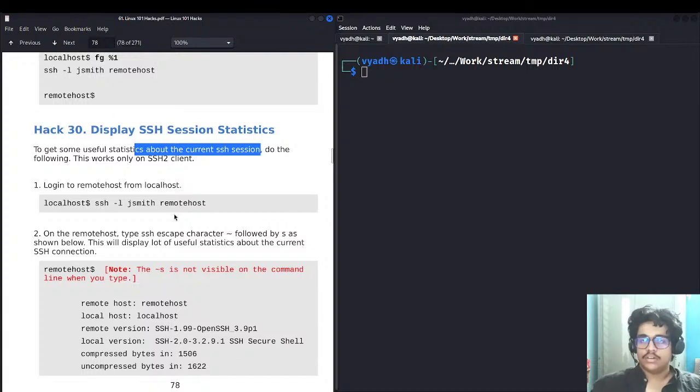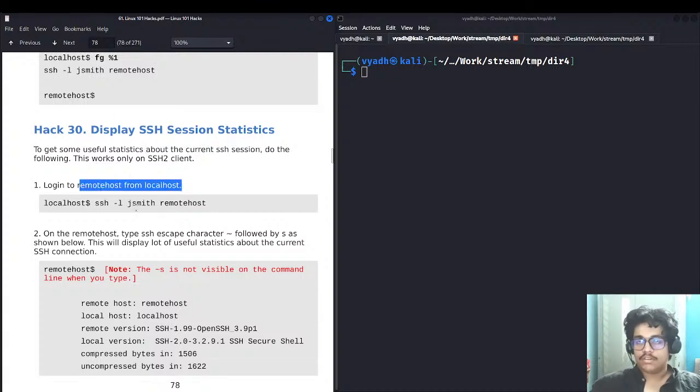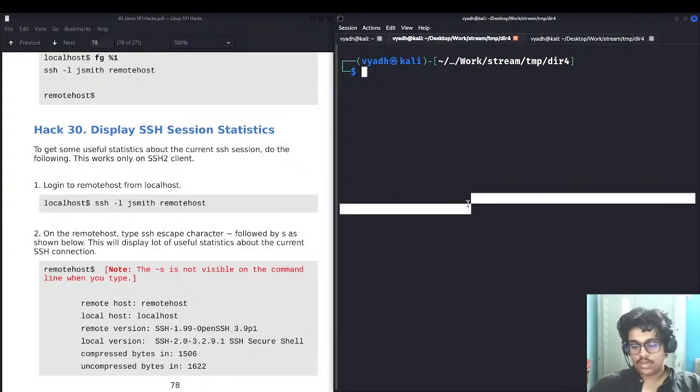Let's just read it once. Okay, we have logged into the remote host. Type the SSH escape character followed by S; it is not visible on the command line when you type. Okay, so this is not visible. It will not work here, I know, but let's try once.